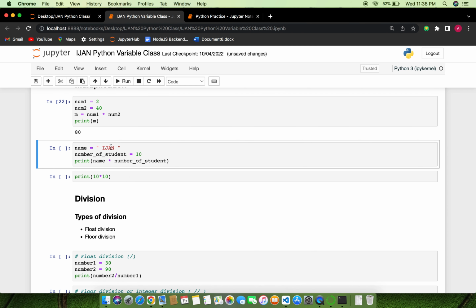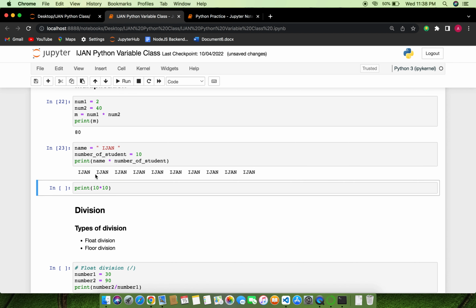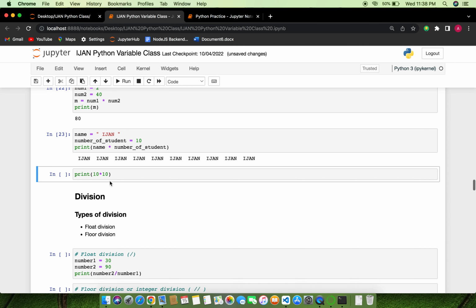Then also name equals Ija, number of students equals 10, print name multiplied by number of students. So I want to multiply text with a number, and let's see what the result will look like. You can see now that it placed Ija 10 times, which is 1 2 3 4 5 6 7 8 9 10. That's just the consequence of working with numbers and text. So I multiply this by this, and this is the result I'm able to achieve.